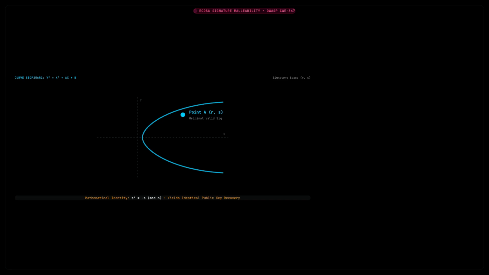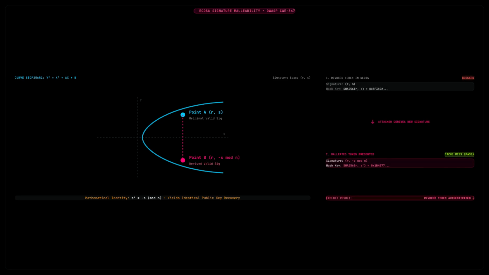And it gets worse. ECDSA signatures, the ones most people use for JWT tokens, are malleable. An attacker with a revoked token can derive a new valid signature for the same claims. The hash changes. Your Denylist misses it. The revoked token still works. This is not theoretical. It is in the OAuth cheat sheet as a known vulnerability.